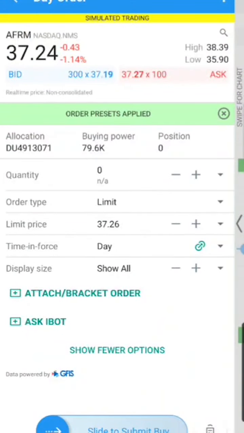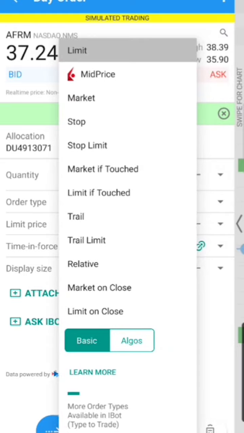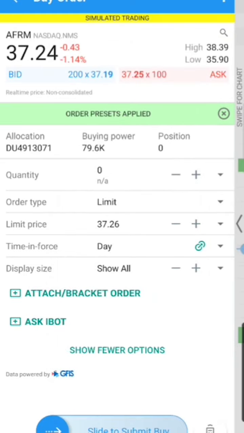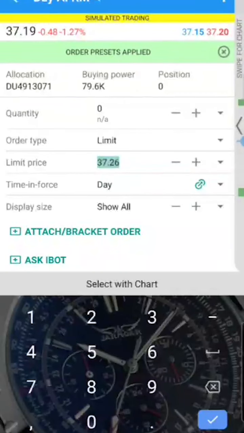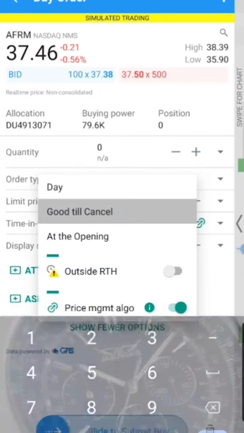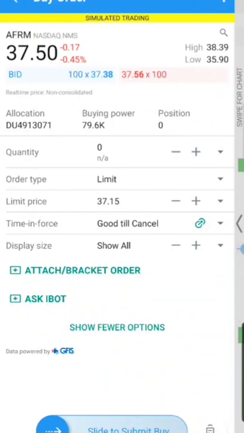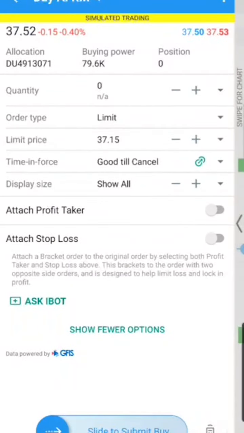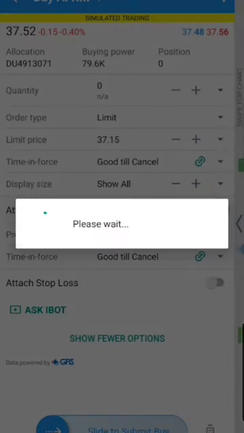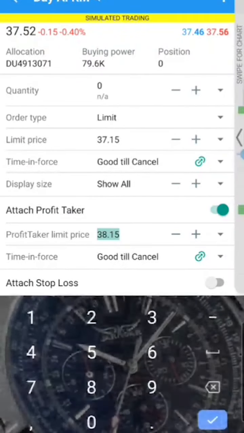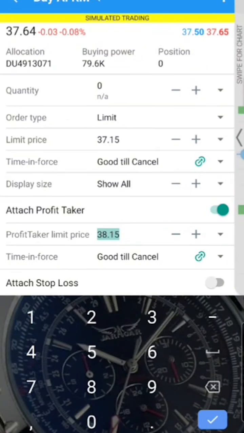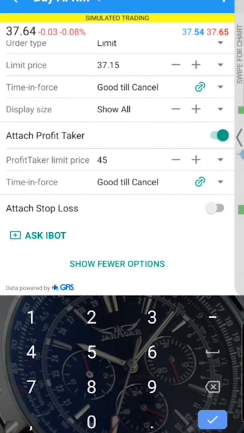Select buy, and under buy you come here and it's a limit order, so make sure it's a limit order. And then price, we want to buy it at, let's say, 37.15. The time in force is good till cancelled. Then you come here and select attach profit taker, you enable it. Then put your profit taker. I have it at 45. Time in force is good till cancelled.